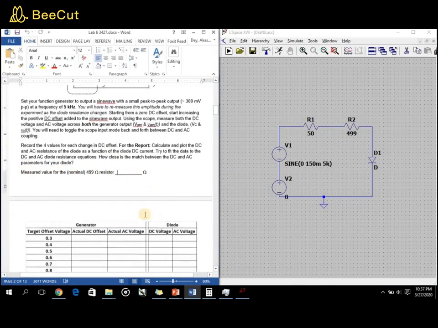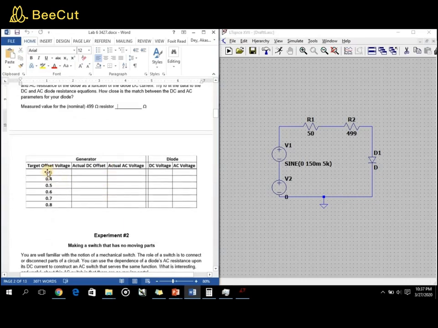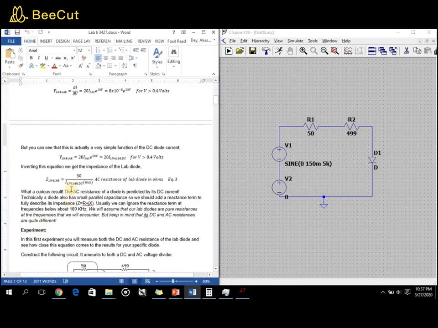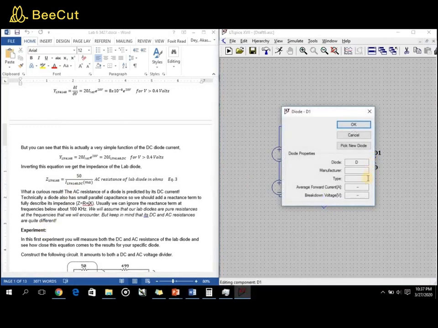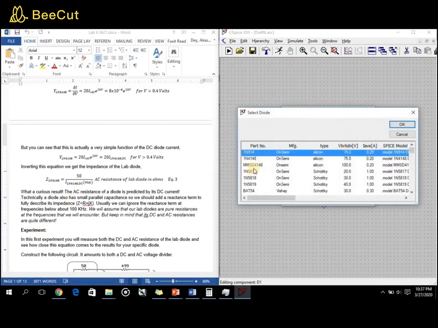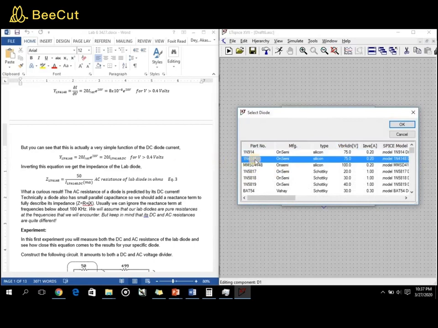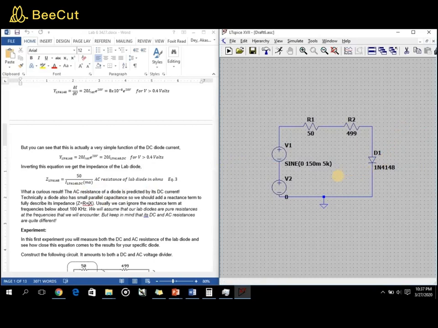Just ignore this. Your target offset voltage is 0.3. This diode is just a generic diode. We need to use 1N4148. Right click on the diode, click on Pick New Diode, and here you go. The diode 1N4148 is available in the LTspice libraries.